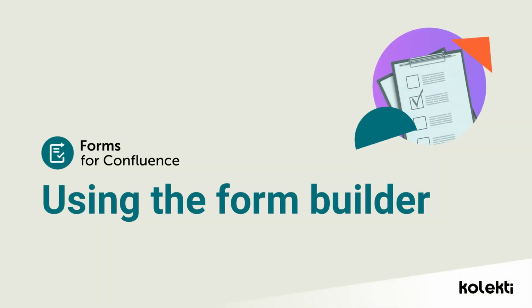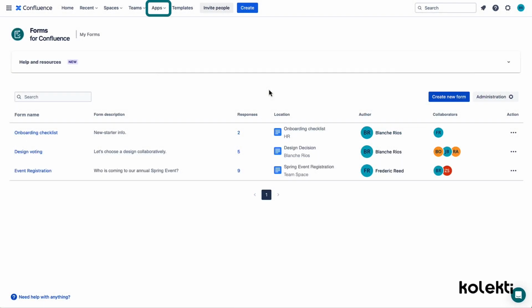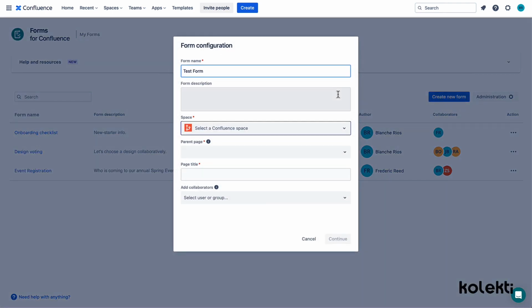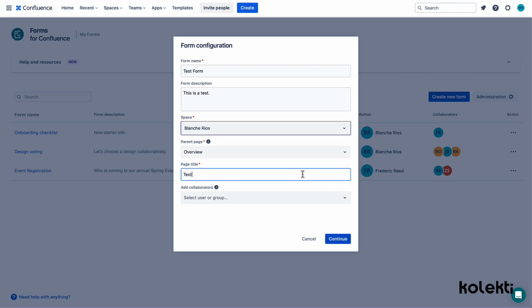I will guide you through using our form builder. It's an intuitive and easy way to quickly build forms and have them on your page in no time. We start from the homepage, which is accessible from the top navigation menu. From here, you can create a new form. First, let's give it a name and a description. Now we can select the space and parent page under which we want to put the form, and name the page the form will be added to. If you have collaborators you want to add, you can do so at this stage. However, for this example, let's leave it blank.